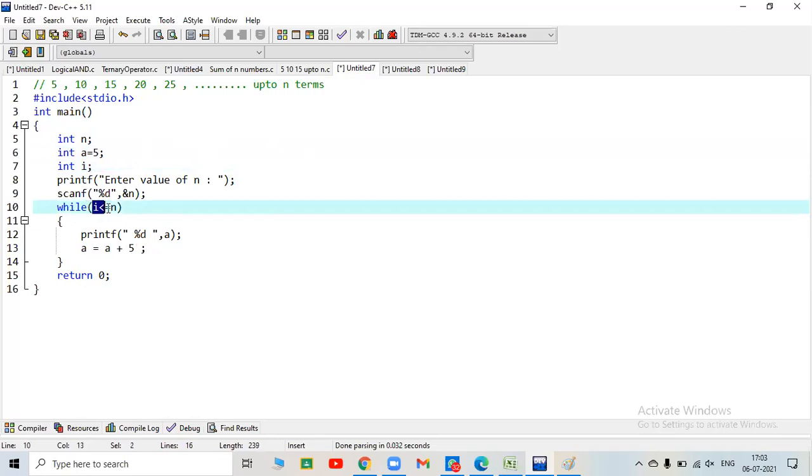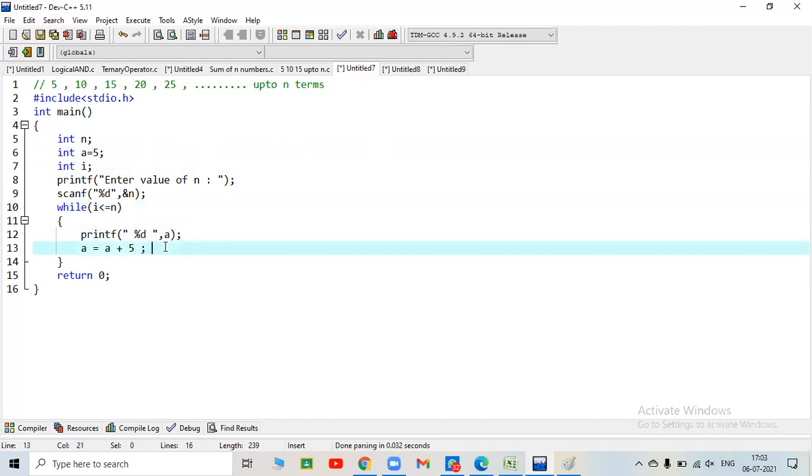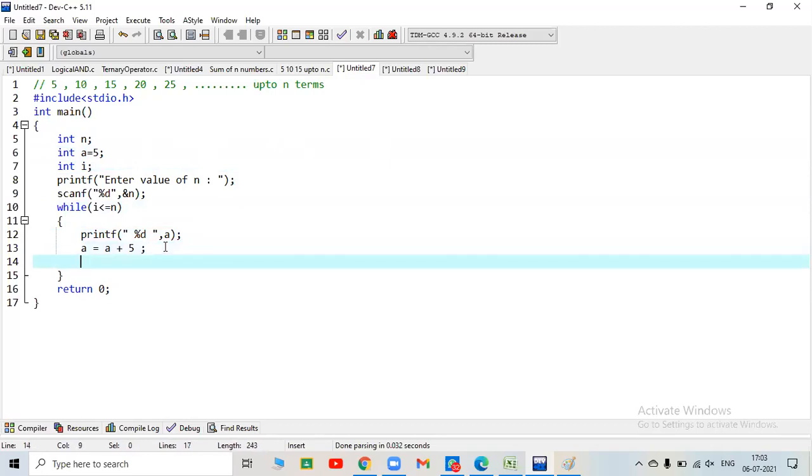The condition will be here, 1 less than equal to I less than equal to n. If this is true, then a will be printed. After printing, a will be incremented by 5, and we will move to our next term by incrementing I equals to I plus 1. Did you got it?